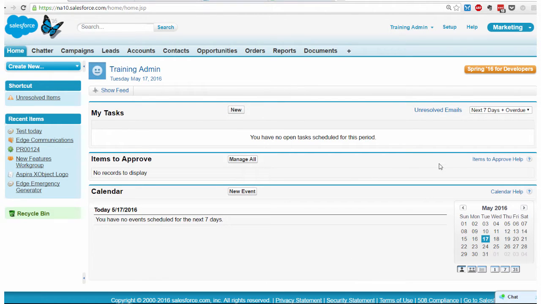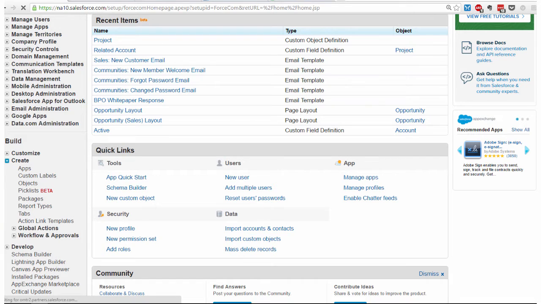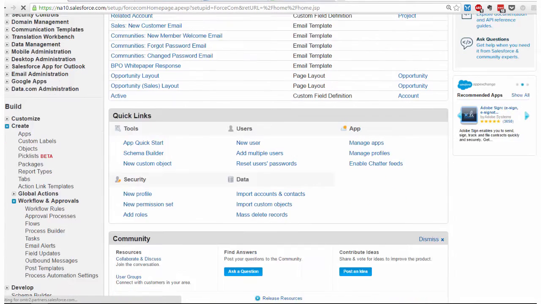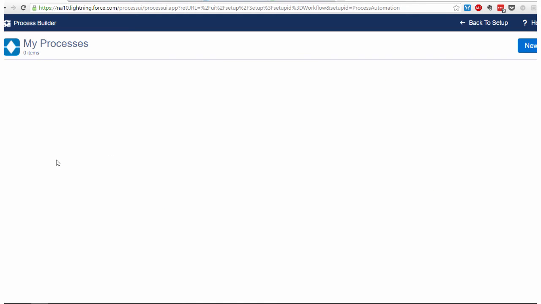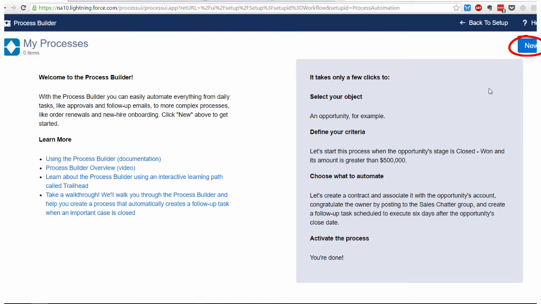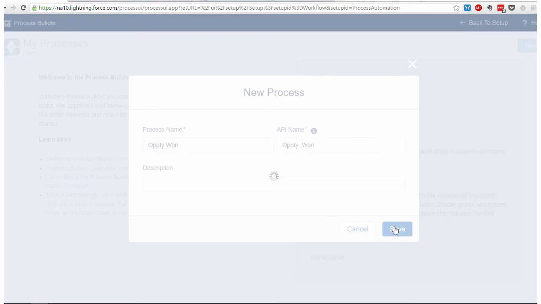Let's start in Setup. We'll then go to Create, to Workflow and Approvals, and then Process Builder. We'll click here to create a new process, then give it a name. Since what we want is to look for opportunities that are won and then do certain actions, I'll call it Opportunity 1. And then I'll save.